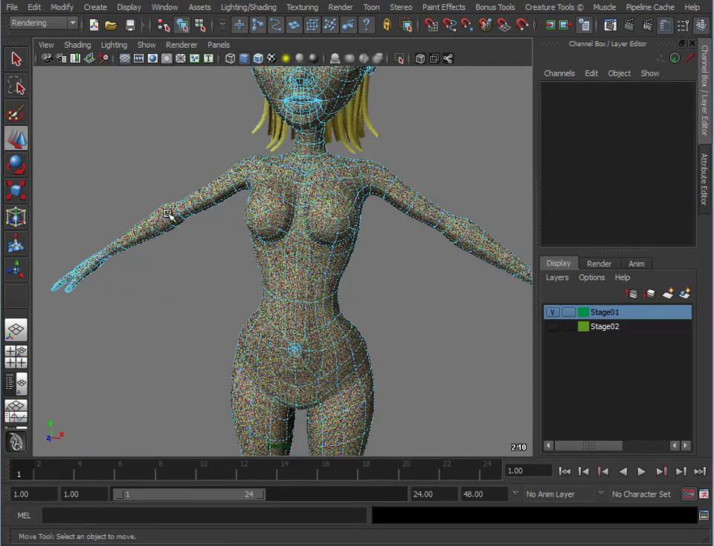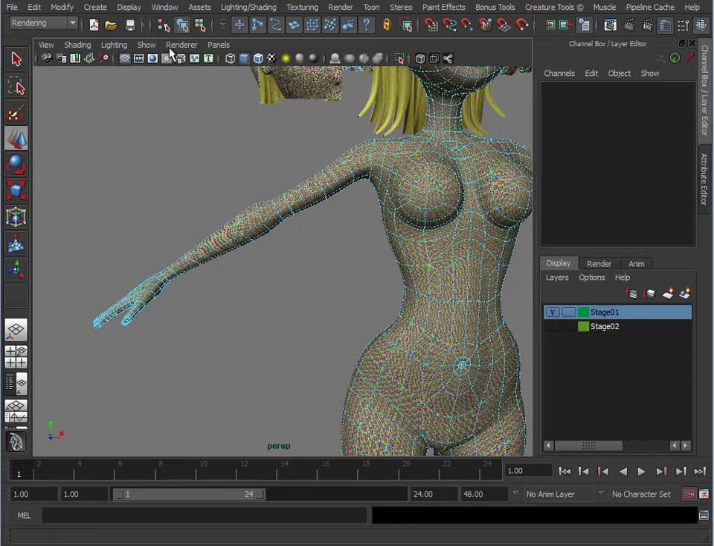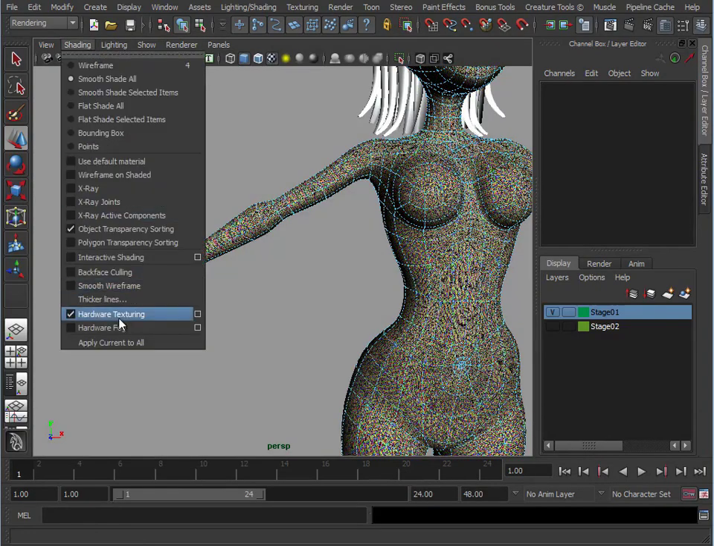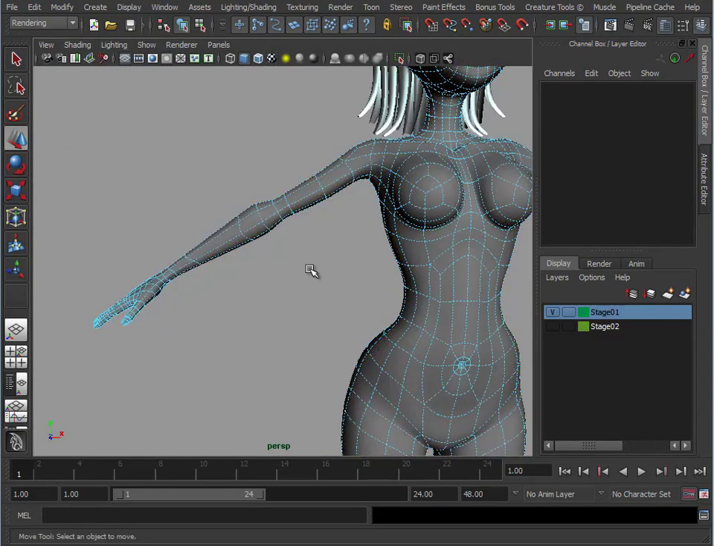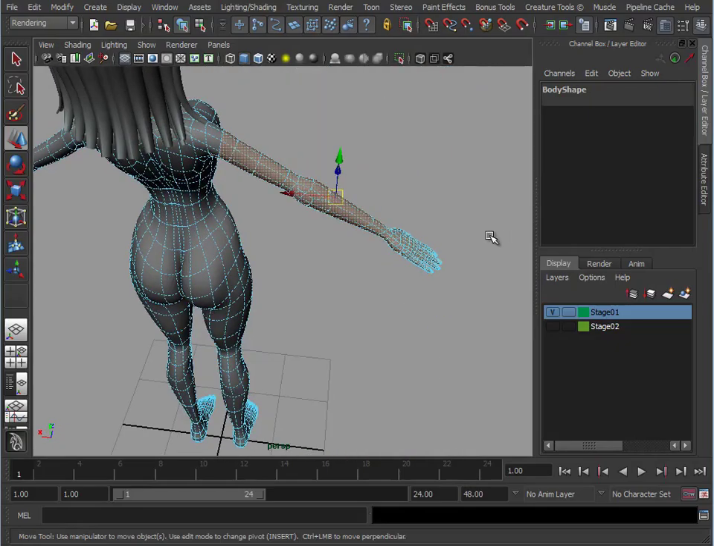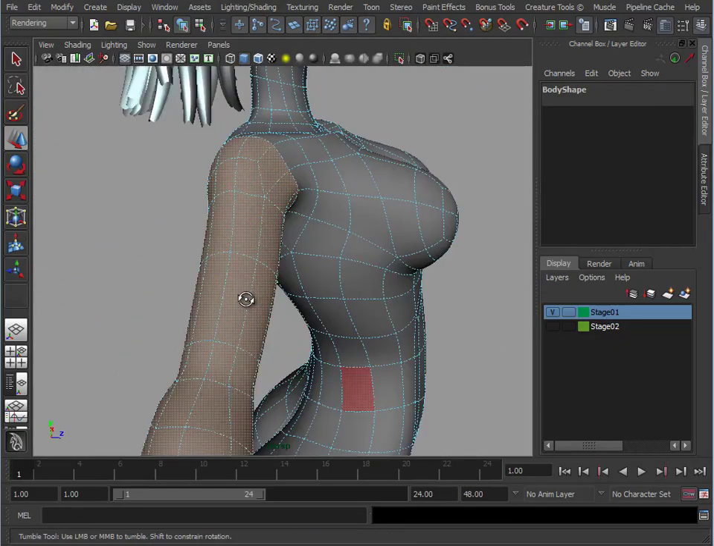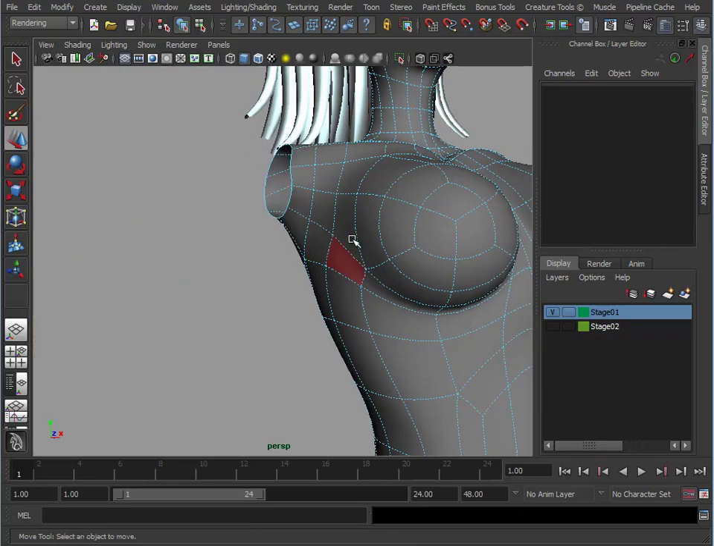Let's turn on that nice visualizer again. Although it looks a bit complex, let's go to default and let's just turn off that texture for now. So let's maybe select that arm there. Just follow that around so we've got a nice edge loop around there. Let's delete that arm.